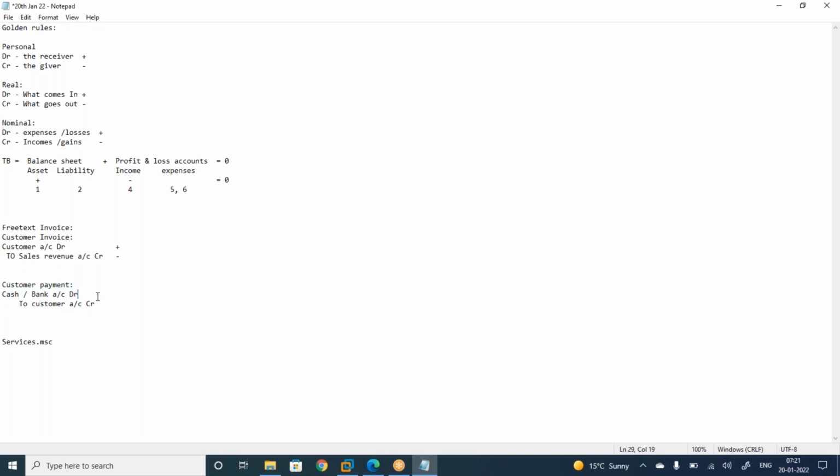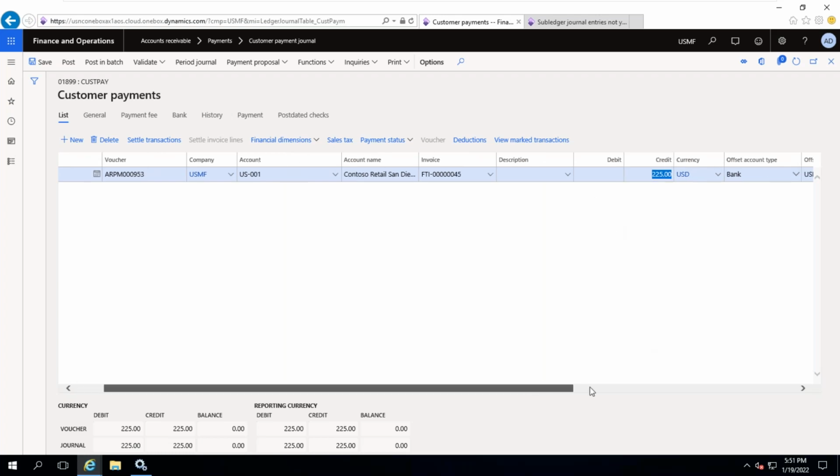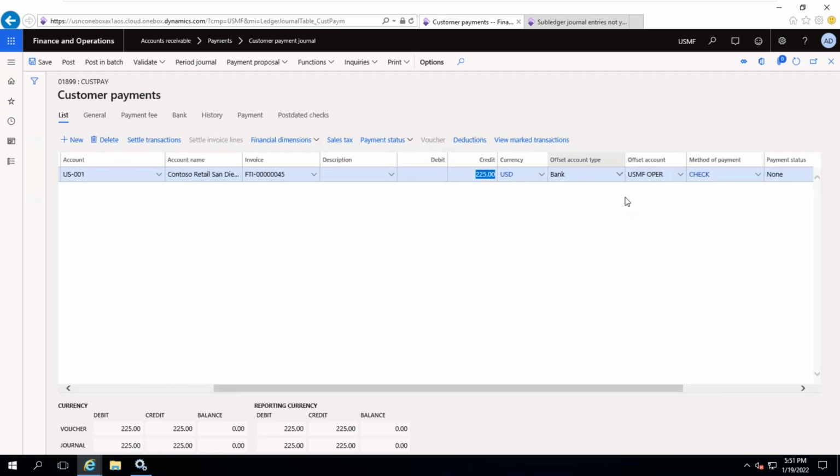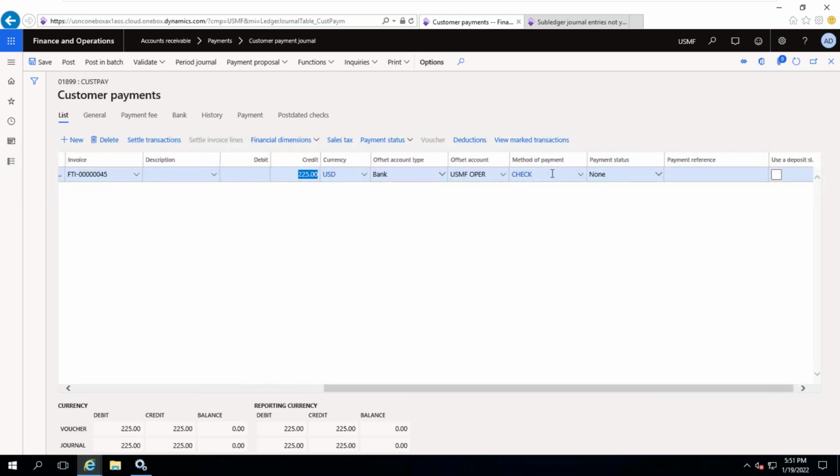Debit, that is positive. And the customer account, earlier it was posted debit. Now if you enter credit, then it will become 0. Customer balance will become 0. That's what we did. Now we are doing customer account credit and the opposite account debit, bank is debit. For this bank, yesterday I discussed in this method of payment, check.